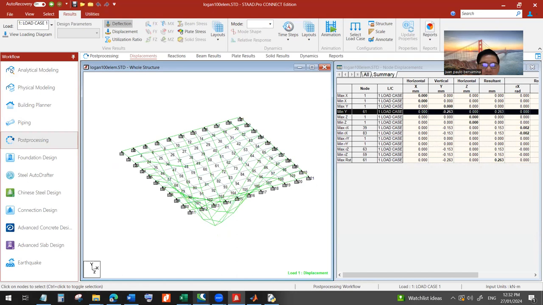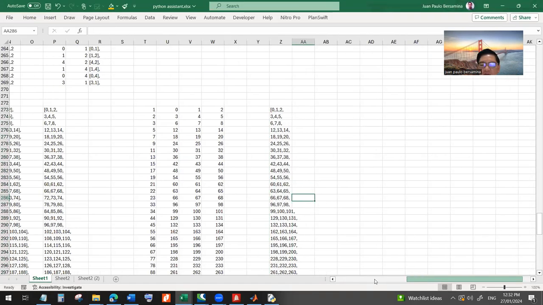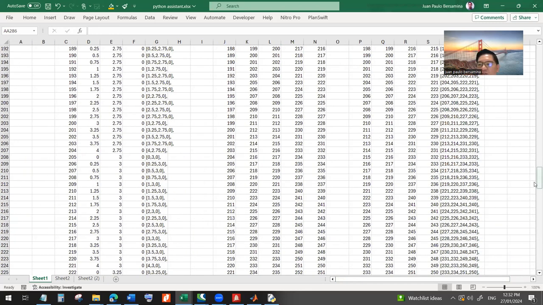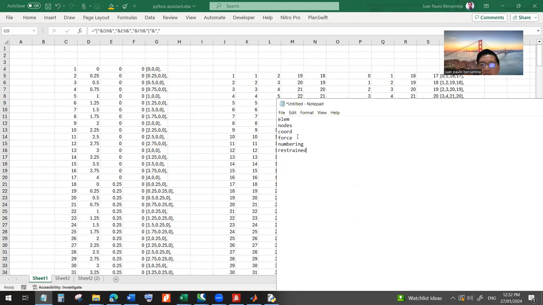So that's how, by using this Excel, no? Sige, isasend ko rin to sa GC. Pero it's a simple concatenation function or command. Yeah. Okay. And then again, ito lang naman yung in-edit natin: yung number of elements, number of nodes, yung coordinate, yung force, yung numbering, then the restraint. Yan yung major eh.